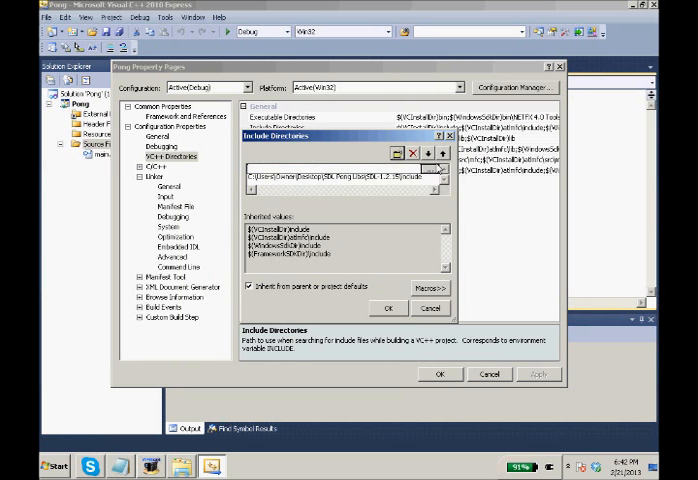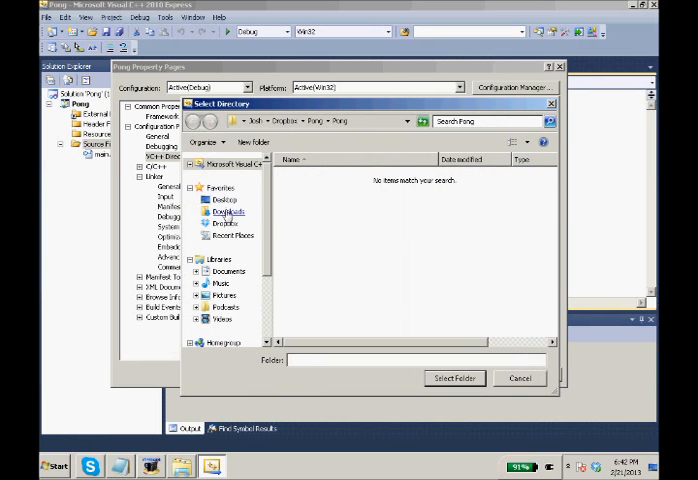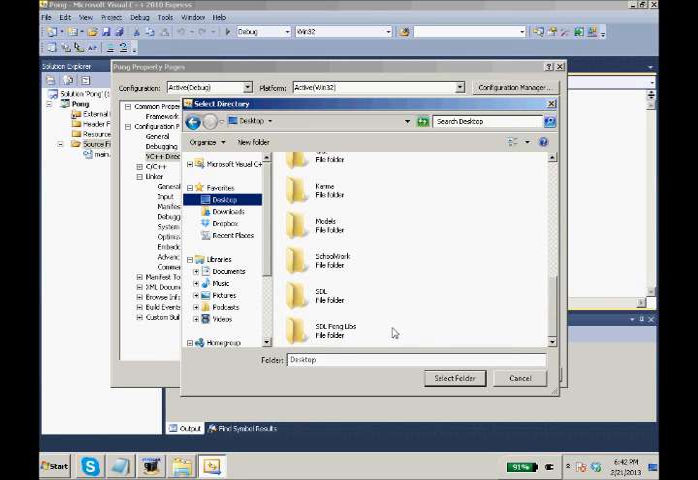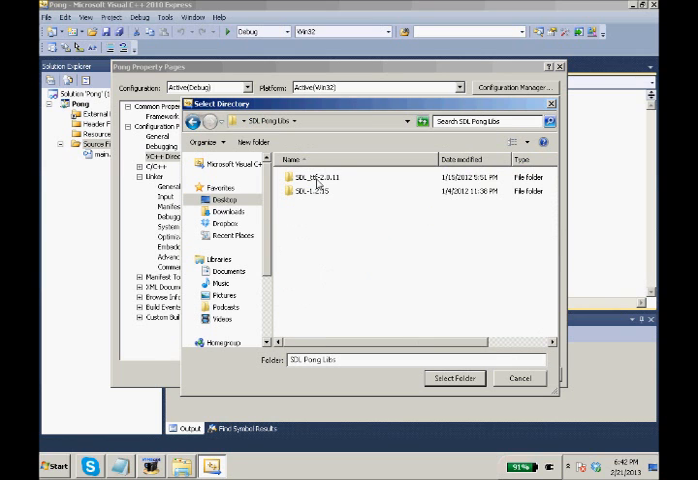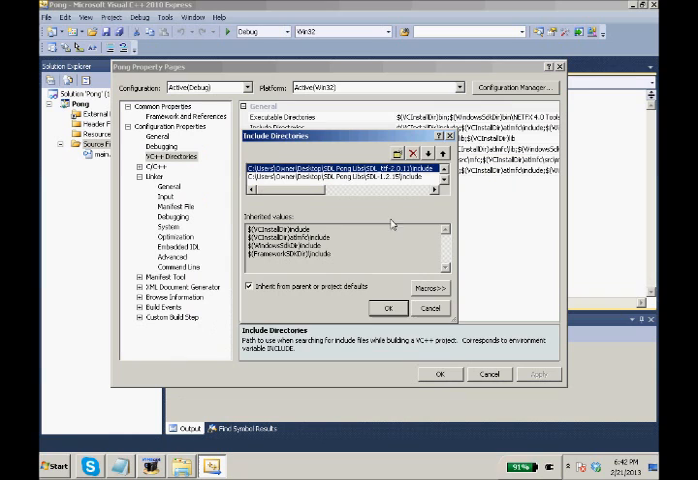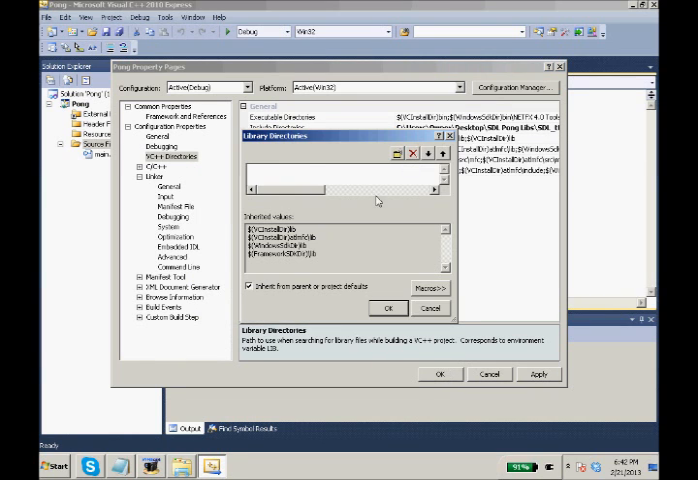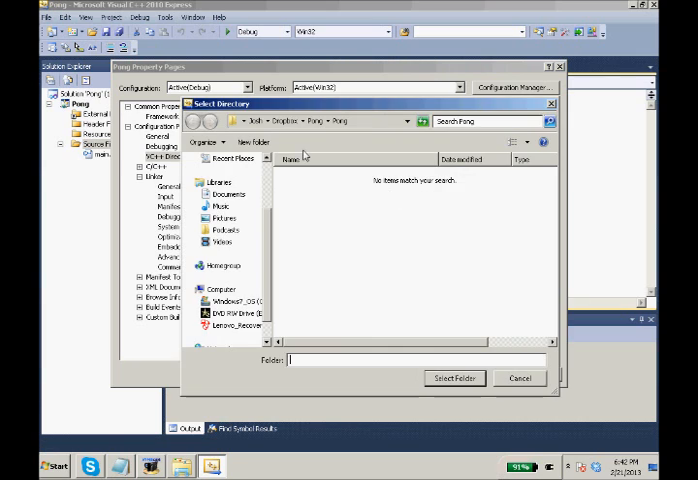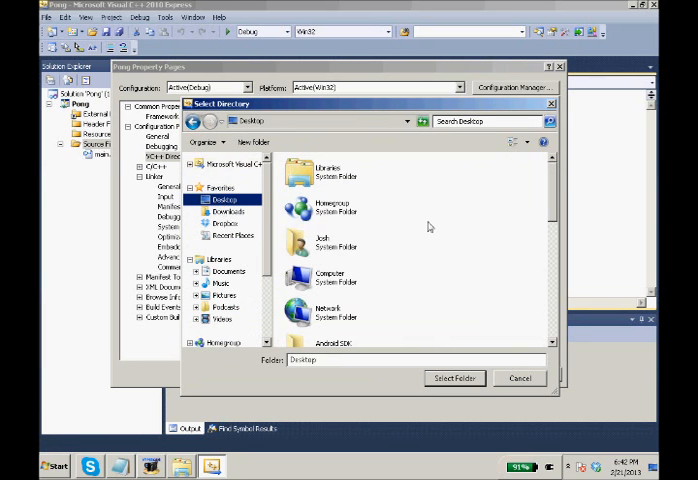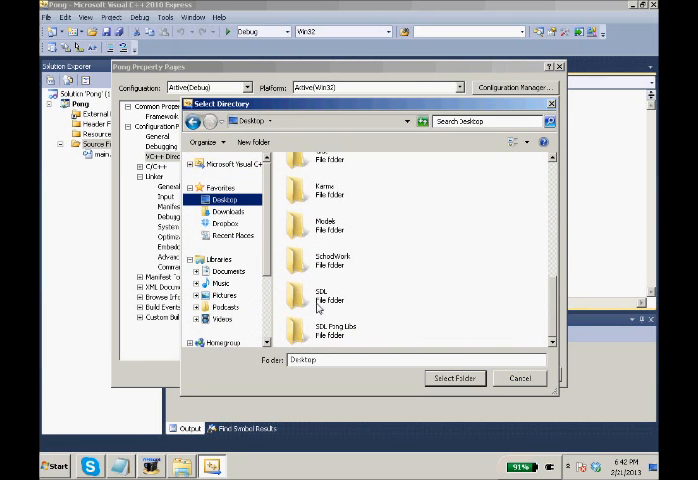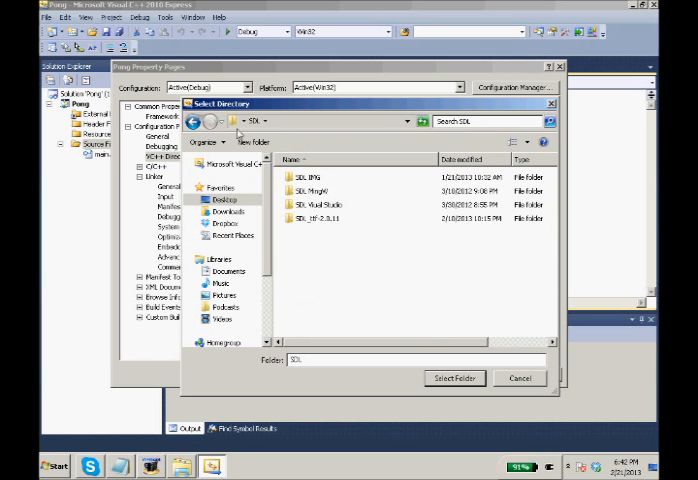And we need the SDL TTF include, so we will go back to my desktop, SDL Pong Libs, SDL TTF, include, select folder. Okay, now we need our library directories. So first we go grab from our desktop, SDL, that's the wrong folder.